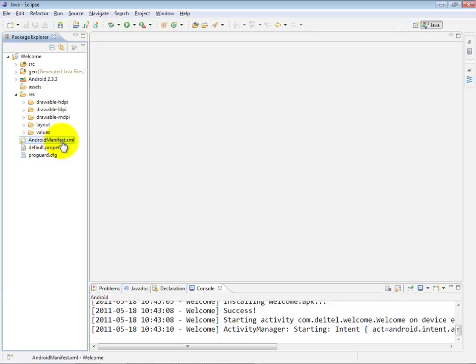Now, at this point, what we've done is created the project that's going to enable us to now build this welcome app. In the next video, we'll introduce you to the visual layout editor and start showing you how to create the visual appearance that includes the text and the two images that we showed you in the test drive.